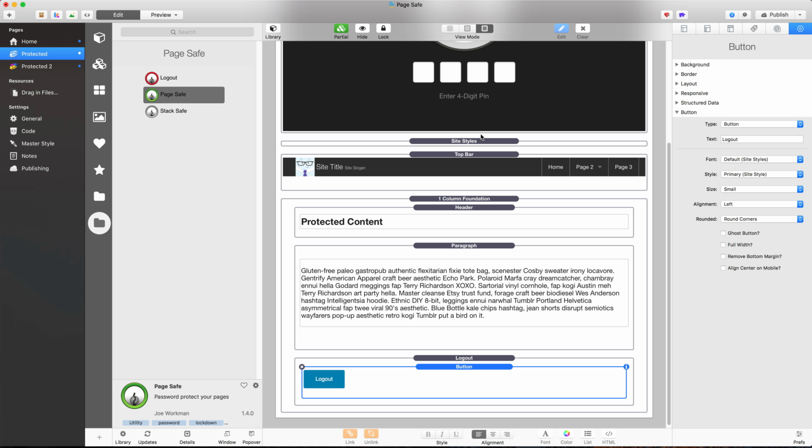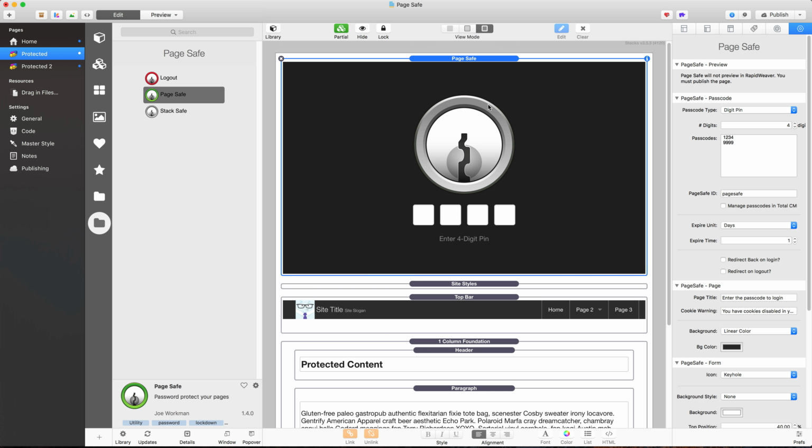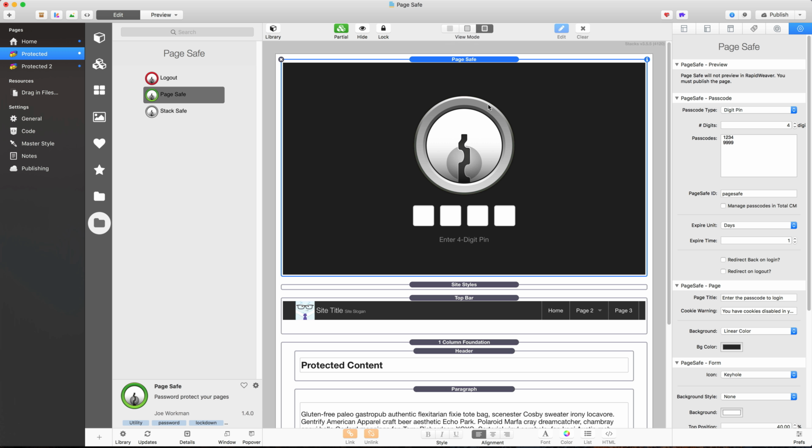If you want to share the logins from the first protected page across other pages on your site, you'll want to create a partial from this PageSafe stack.